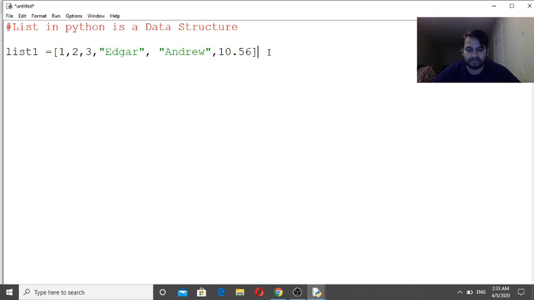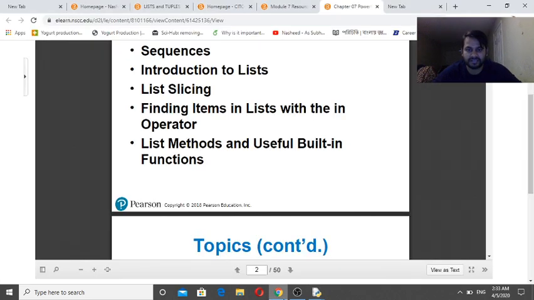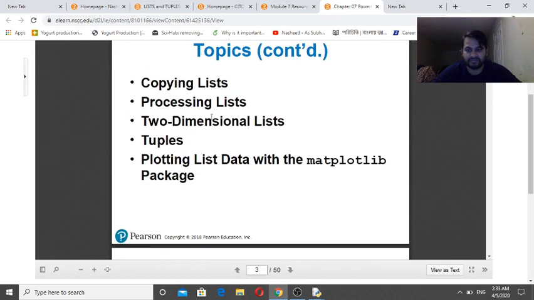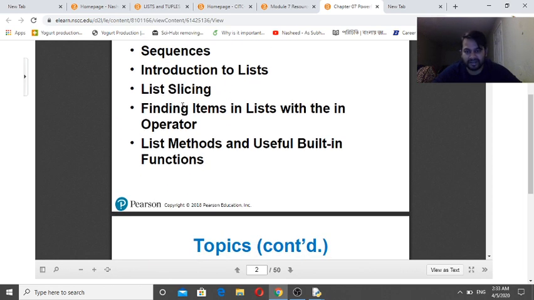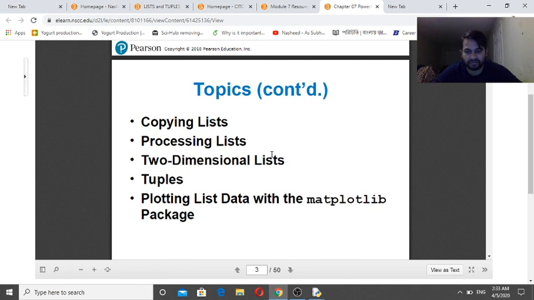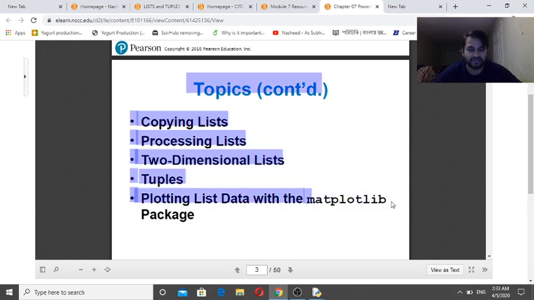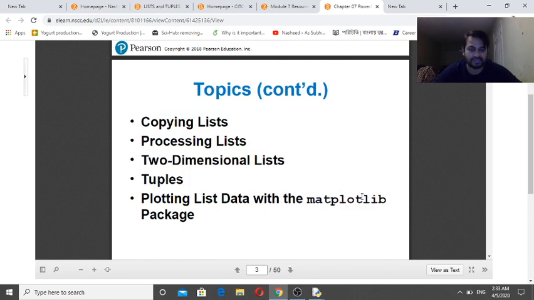Now there are many properties you need to know about the list. If you go through the slide here, you will understand what we can do with the list: slicing, finding items in a list, and list methods. We have different list methods, and I am going to tell you about these. And copying lists, processing lists, two-dimensional lists, plotting list data using matplotlib. This is a very funny and very interesting thing, so I suggest you learn this as well.